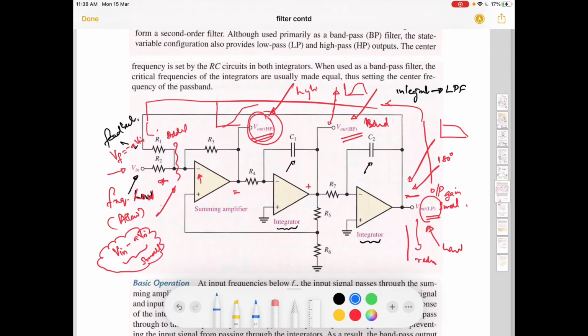I will just use another color. As the frequency increases, the low pass output actually decreases. Because of that, the summing amplifier cancellation will be reduced. That means that this output will increase. So that means that your high pass output will increase. Your high pass output increases means that there is an integrator here.